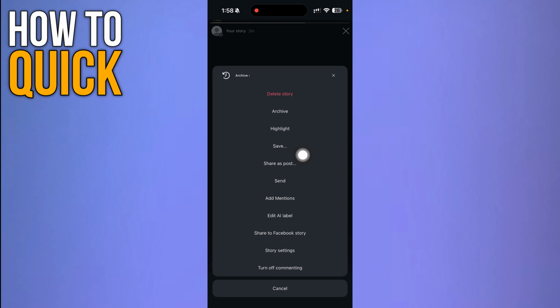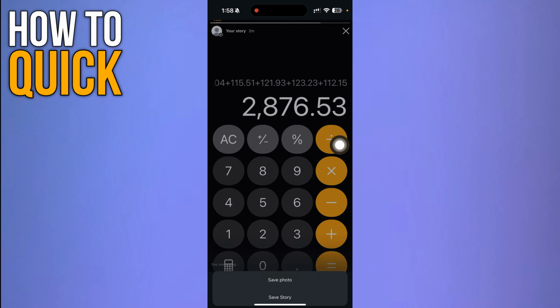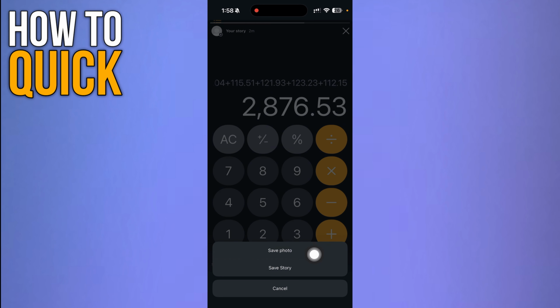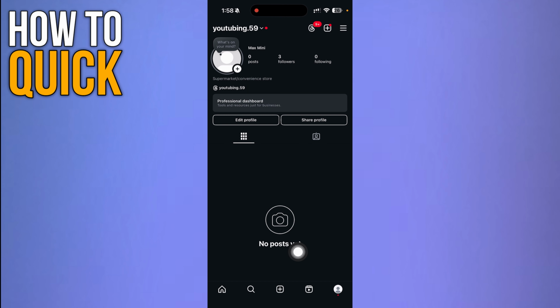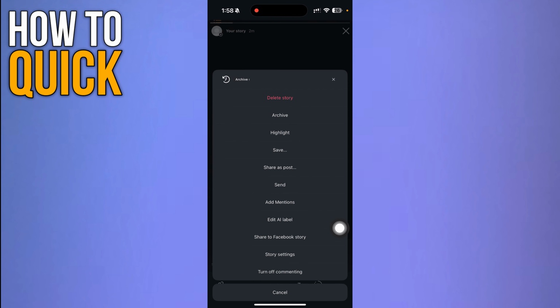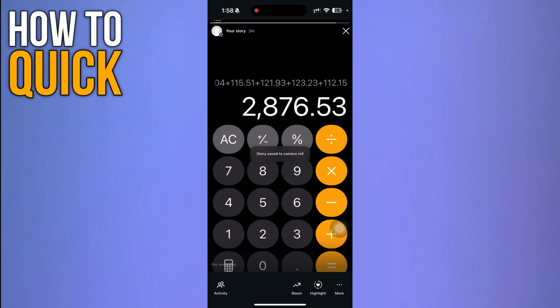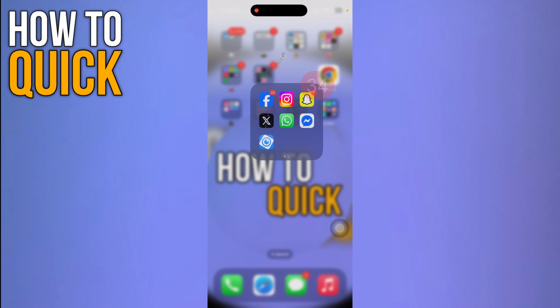So what you have to do is click save over here and then it's going to give you this pop-up, and on this pop-up you simply have to click this option save photo, or you can also click save story. So I'm going to click that option, click save story, and then it's going to create a video and it's going to be stored into your camera roll.